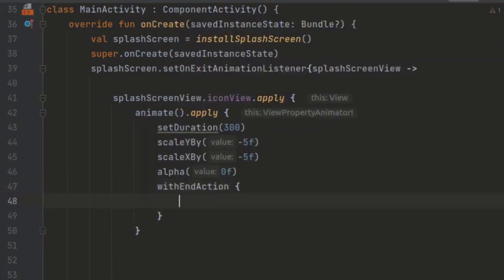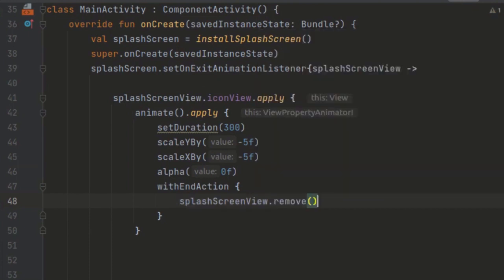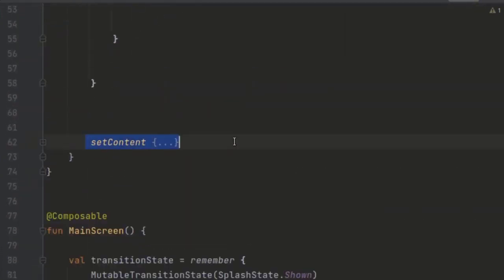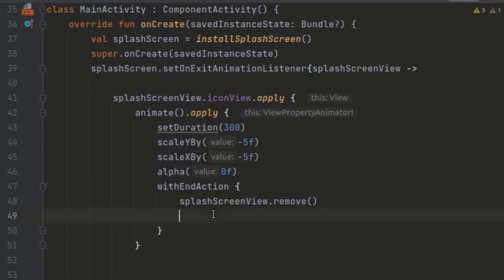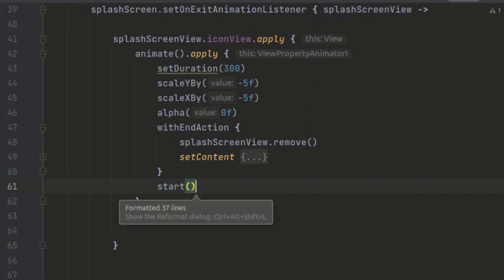With withEndAction. So for our case here now we have to remove this splash viewer after we finish showing this animation. So you can just come here to splash screen viewer, and we can just remove this. And basically here now we can just call our setContent inside here. So instead of just calling it outside, we can just come inside here withEndAction, and also we can just pass in this setContent. Okay, now after that, we can just start our animation here. And basically here, we're just going to show up our screens.